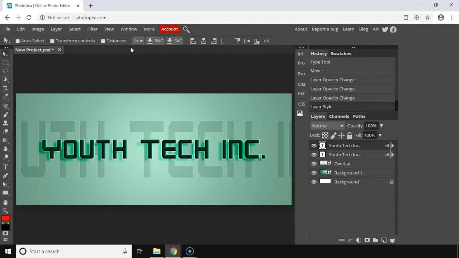So again, make sure you save. Feel free to export it as a PNG or a JPEG if you'd like to. Use your own name, of course, and feel free to make it your own. Use your own colors. Get creative with it.